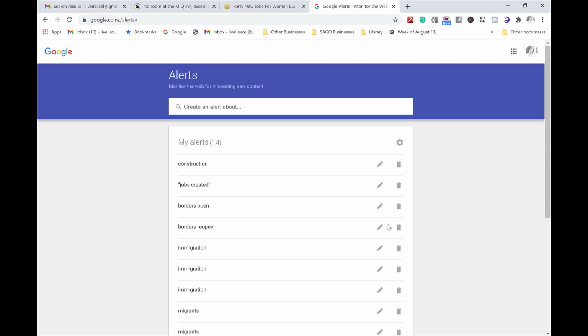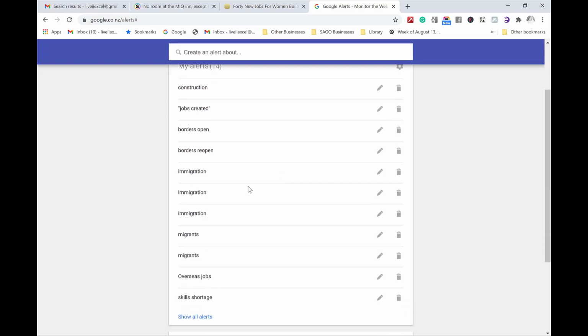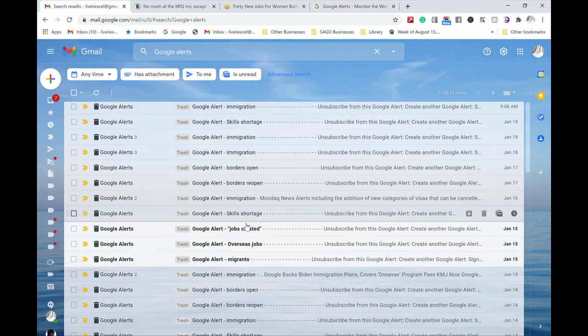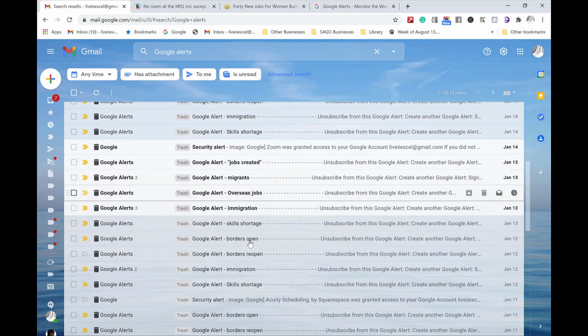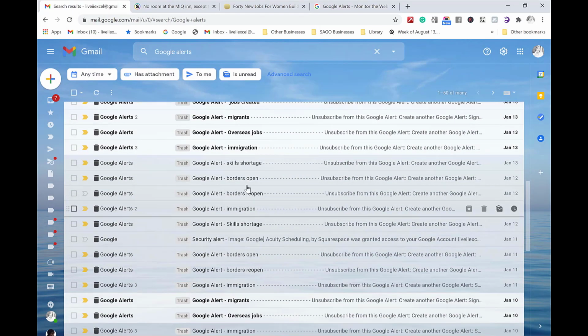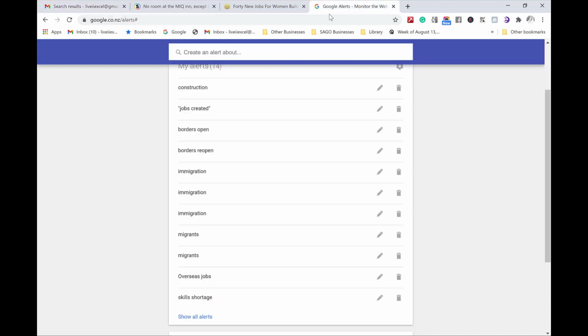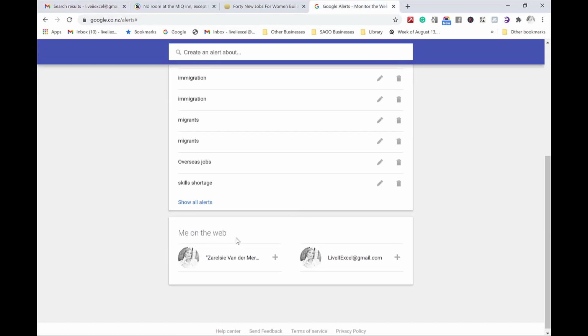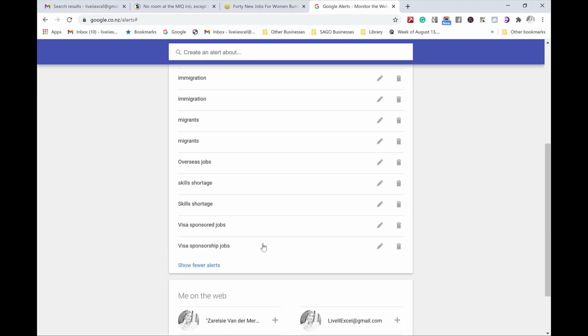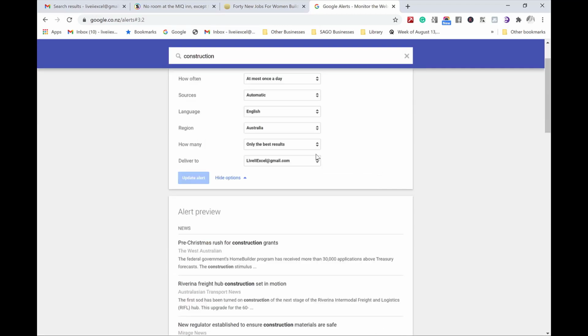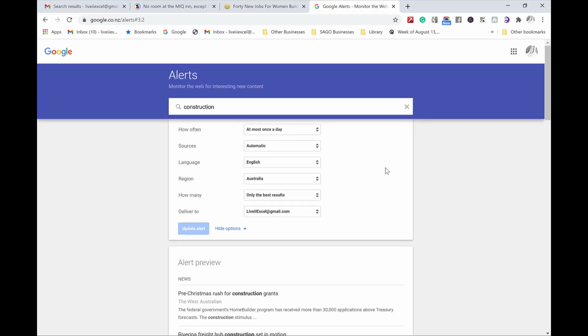So I hope that was helpful for you. Go and create a range of alerts like this for yourself. Check them, getting them into your email like I have here. If they are not well refined, you can go and refine them and change them again in your alerts. You can see all your alerts here, and you can edit them or you can delete them. So that's how to set up an alert system to automate news coming to you about your immigration journey. So stay up to date.